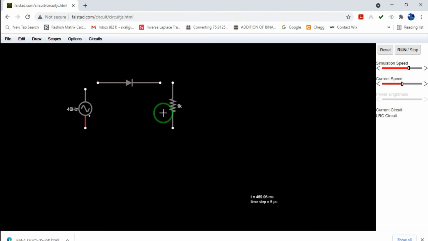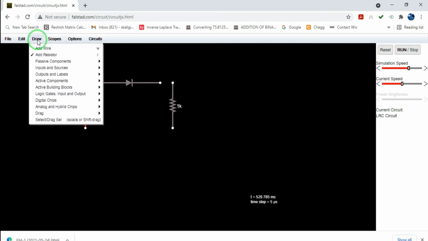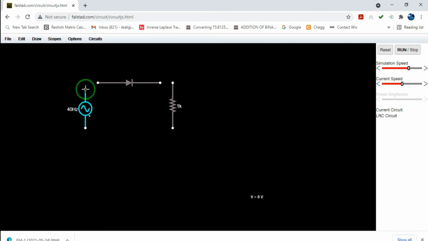Now I want to connect the components with a wire. Go to the draw menu and add wire. Now click on the nodes to draw a wire. Now connect the components like a circuit. When the circuit is closed, then the circuit will simulate or run. If you want to stop the circuit, see here on the right side, run or stop. Click on stop. So this is the circuit.